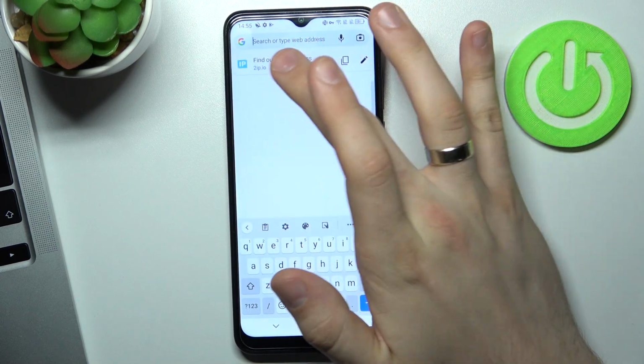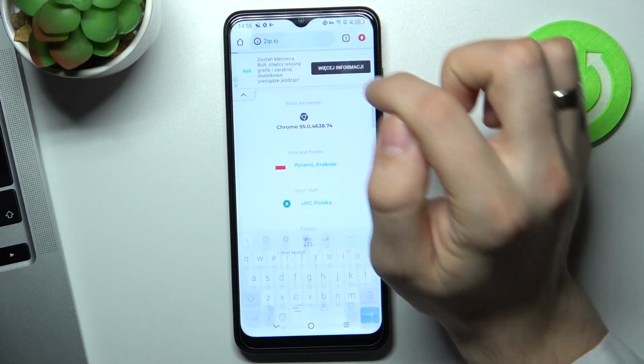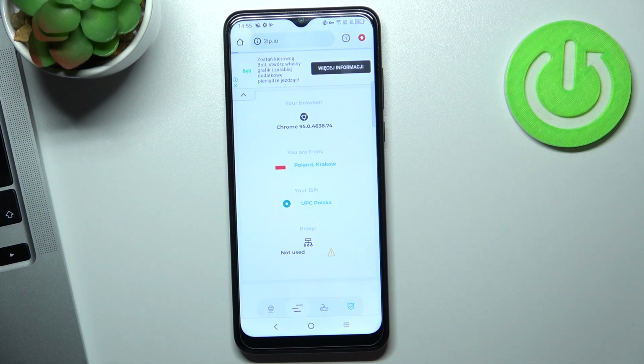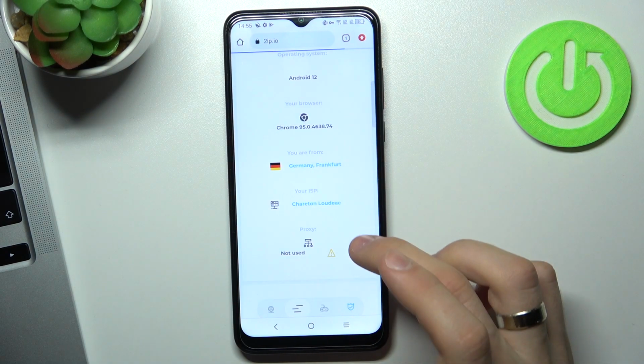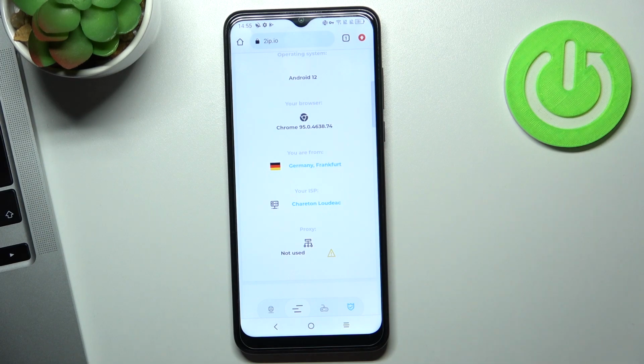website. As you can see, VPN is working. We're in Germany now, in Frankfurt.